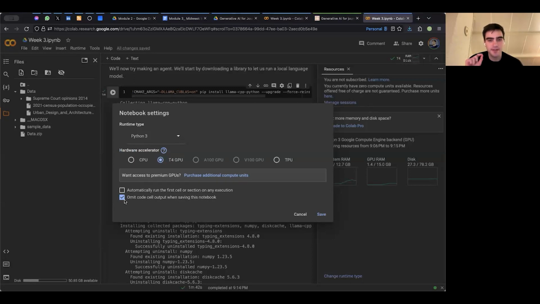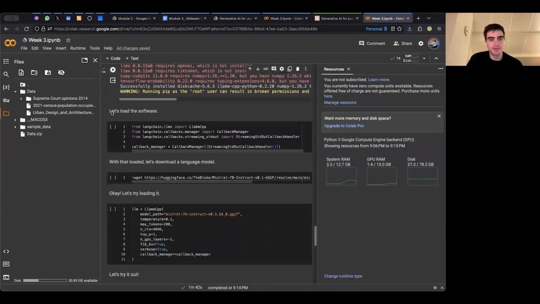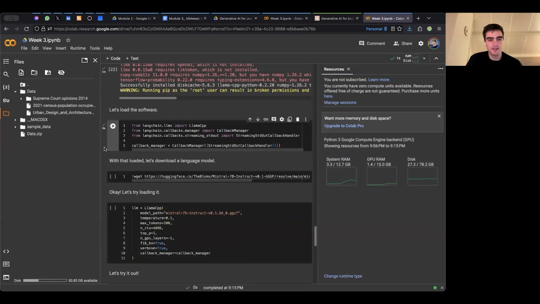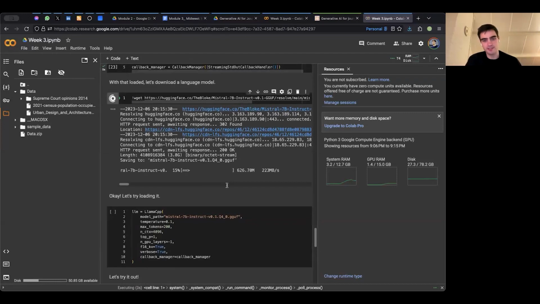If you want to disable the option to clear all command output when you close the tab, you make sure that this little box is unchecked. And then you click go. Okay, so that's installed. We're now going to download the language model, and this should be really quick. Wow, that is fast. It's really fast, much faster than I expected. That's 2 gigabits.